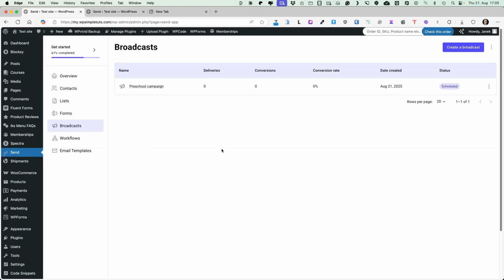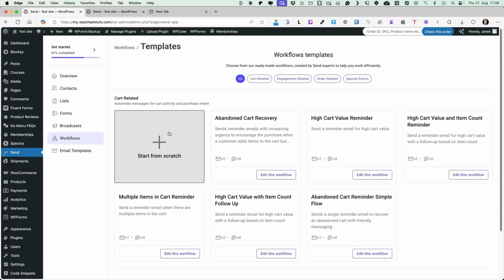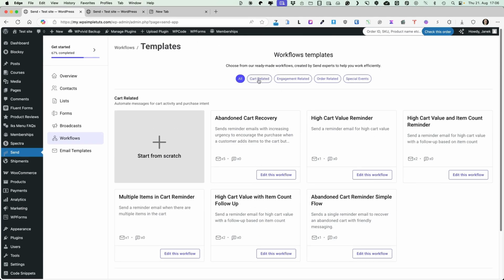But this means that now I'm going to show you how to use the canvas to create different workflows. So I'm going to go to the workflows, either use a template or create your own. Let's start with a template. Either start from scratch or choose one of the built-in workflows. You can filter them here.